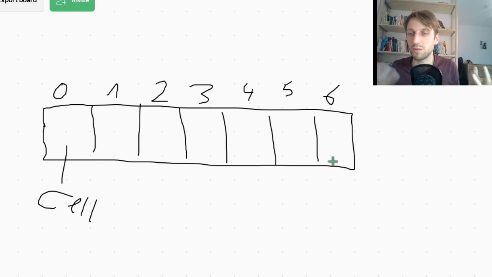The data structure means, just as the name suggests, that it structures some data. And what kind of data does it structure? You can put anything into an array.